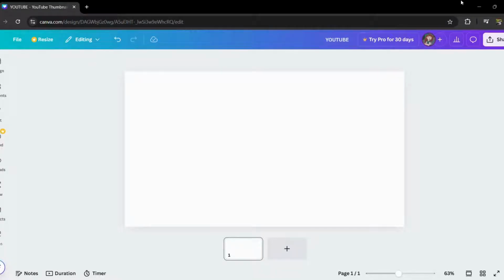Hey there everyone, in this video I'm going to show you how to add watermark in Canva. So it's a very simple step. All you have to do is follow along.